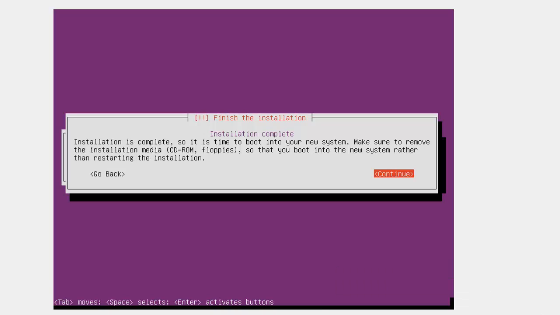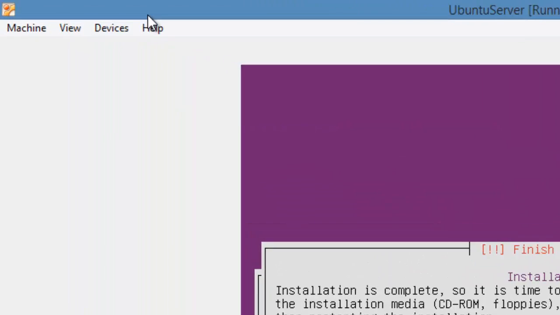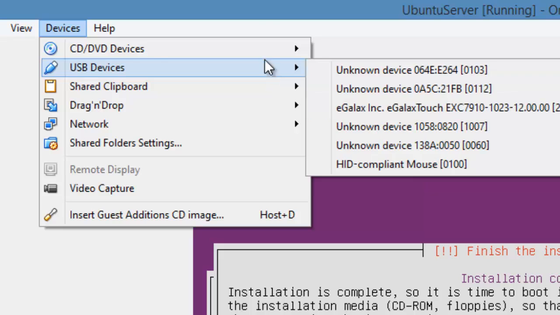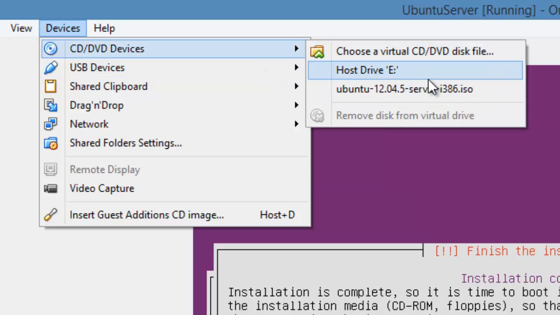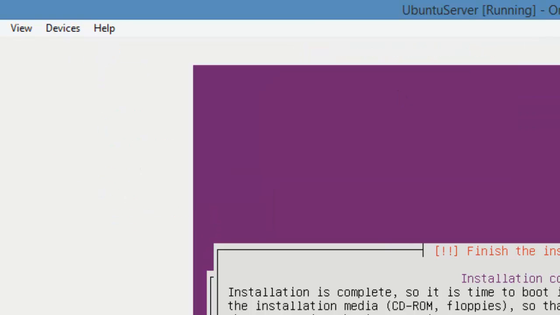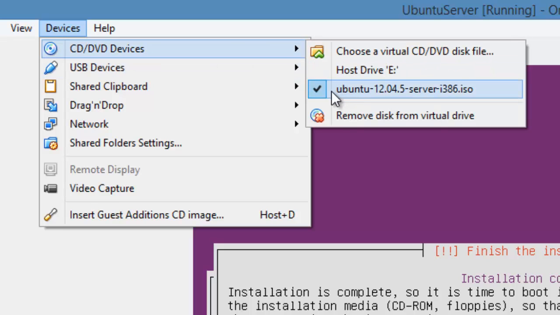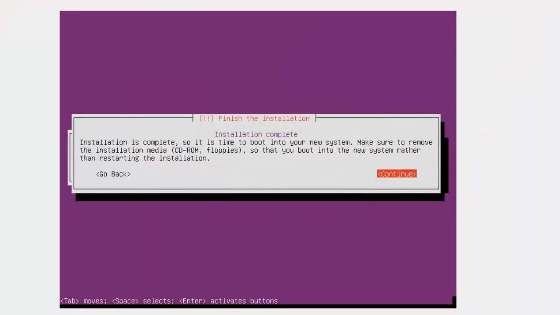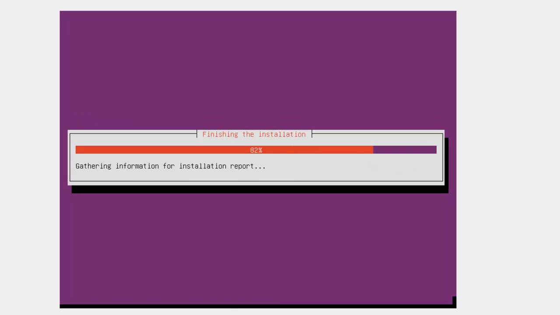Right now you should reboot your machine. However, before you reboot your machine, go to Devices, CD Devices, and if you had a CD, then just eject it. Otherwise you would go to CD Devices also, and I think the CD should be ejected by itself. You just press on this one, and it should be ejected. You select it and choose remove disk from virtual drive and force unmount, and you just go with continue and you're good to go.